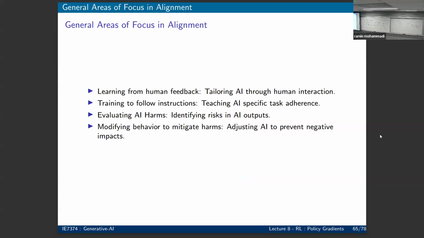So what are the general areas for alignment? For example, learning from feedback, where you want to be sure it has some human interaction in it, making it follow instructions, and evaluating for AI harm and behavior, stuff like that. That's overall for alignment.